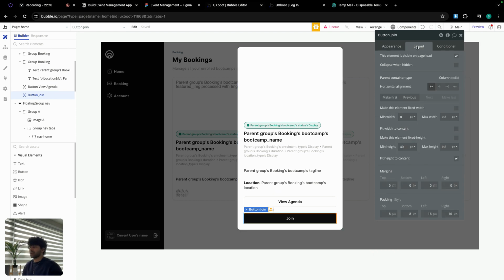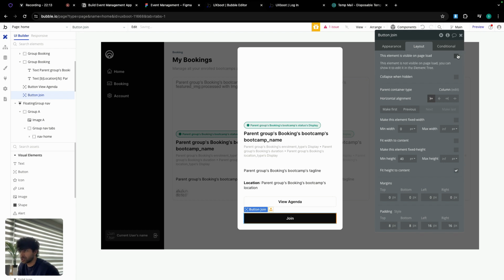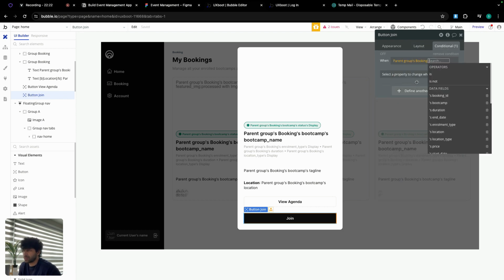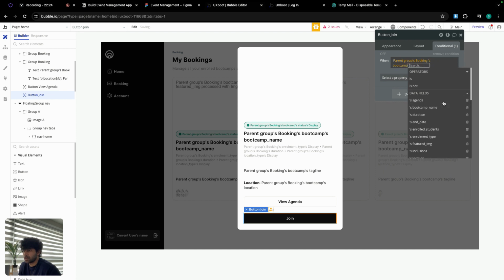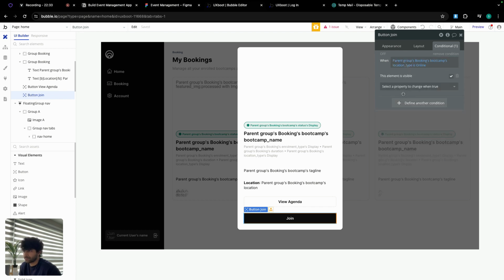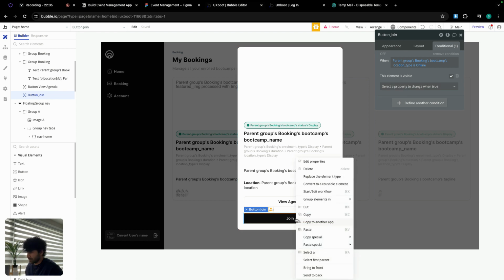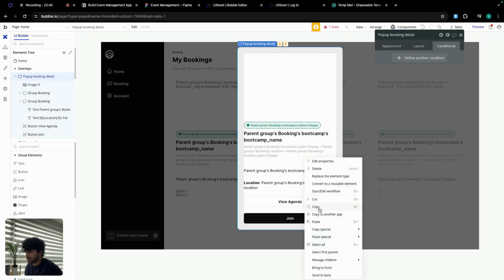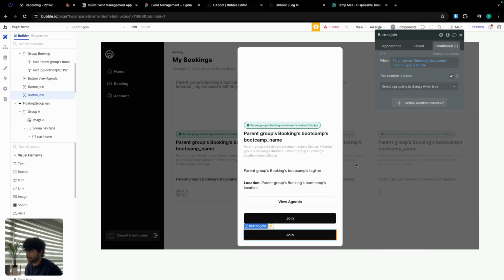Now we're going to head over to layout and uncheck this because I don't want this to be visible. Collapse when hidden, and we're going to set a condition: parent group bookings bootcamp location type is online. Then only this element is visible. All right, I'm going to copy this, select pop-up booking details, and paste this over here.